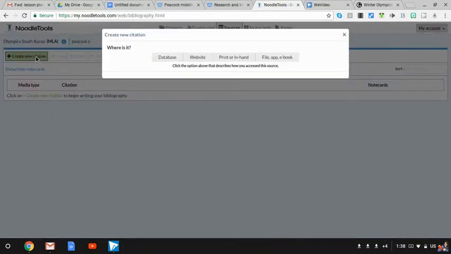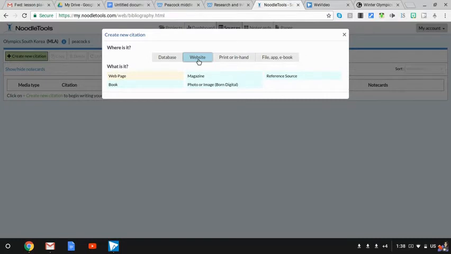Then Noodle Tools will ask us what kind of source it is. Now remember, a database is something that libraries and schools pay for. That's research articles all in one place, like EBSCO. Websites are most of your sites found on the web. Print or in hand means a book or a magazine that you're holding, that you have physically. And then a file or an ebook would be something like a Word document or a downloadable file. So for today, we're going to go with website. And then we're going to go ahead and click web page.